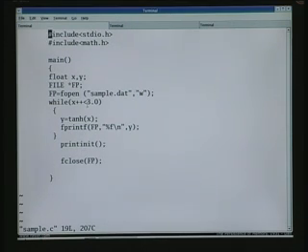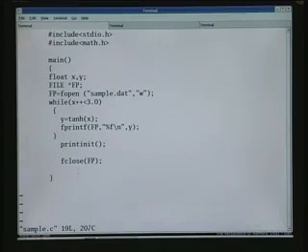So this is a little more complicated than the simple code I showed. It opens a file called sample.dat, then it prints into that file, and then closes the file. That's what this does. And it again calls this function. So now the question is, how do we compile this? There are two ways of compiling this.